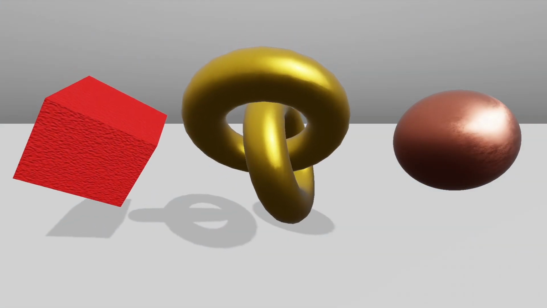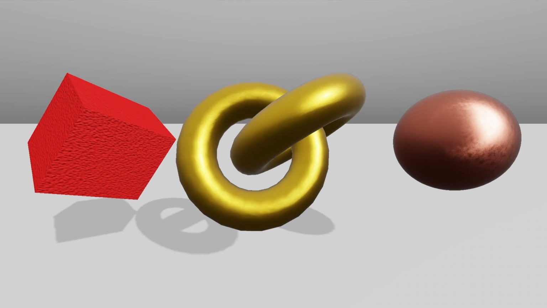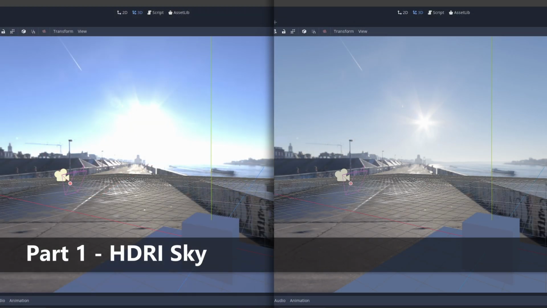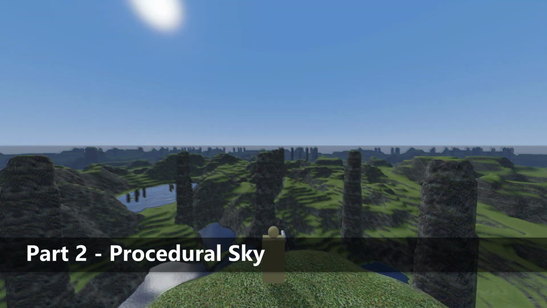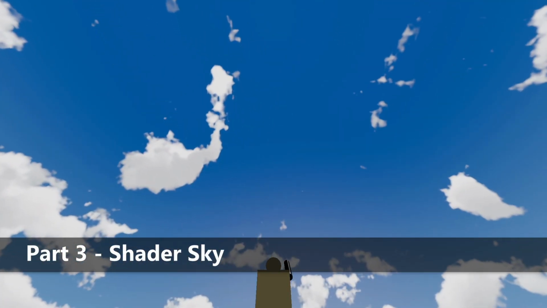Hey guys, my name is Corey, and in this video I'm going to show you how to set up lighting in Godot for outdoor environments where you can see the sky. I'll show you how to light your scene with a high dynamic range image, how to light your scene with the built-in Procedural Sky, or how to light even if you're using your own shader for a sky.